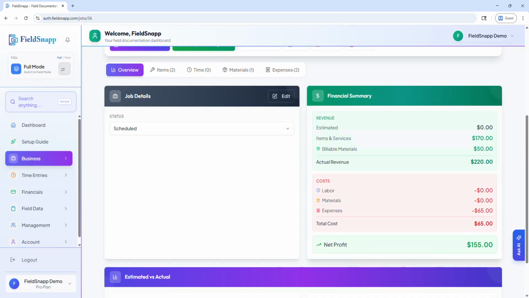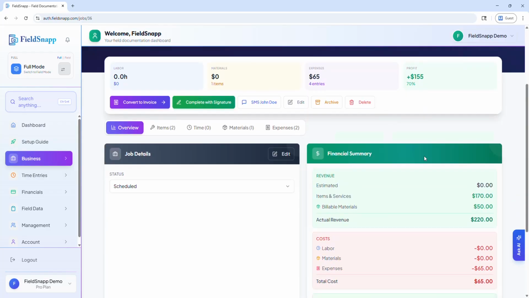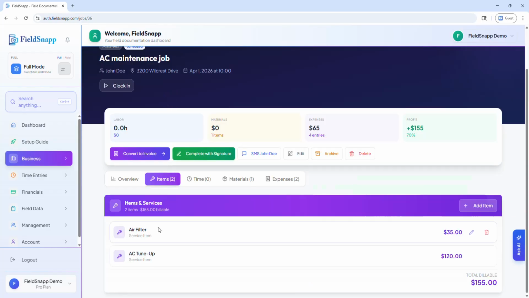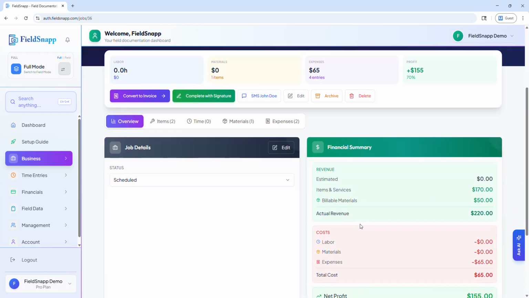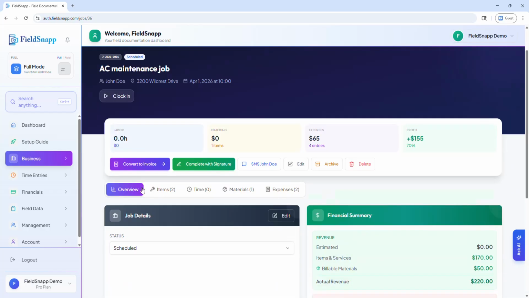As you can see, those items are showing up on your billable materials and your expense. This is for your gas. You're not passing this to your clients, it's an expense to you, but it's also built into your job. So you want to keep an eye on your profit. So far you're at 70% profit margin, and as you keep adding more items, they will be populating in your financial summary.